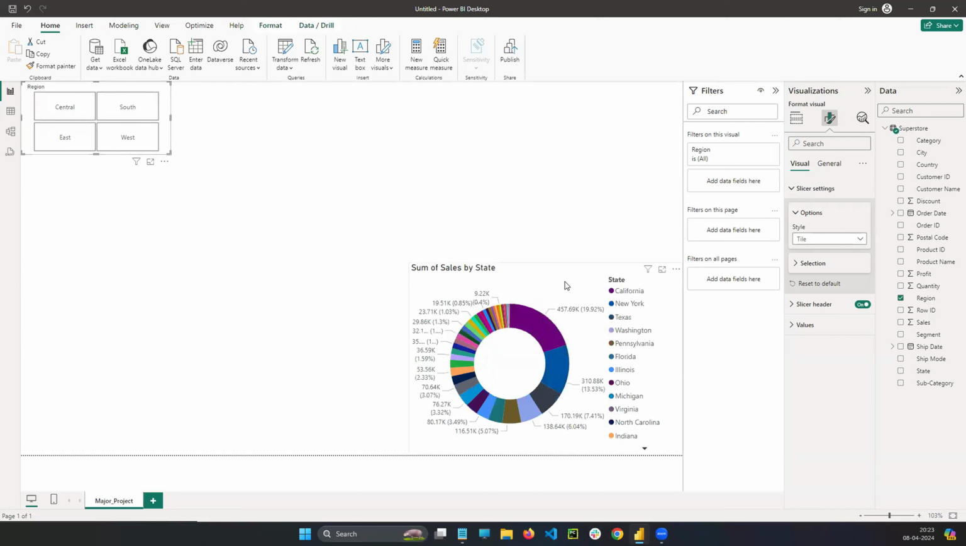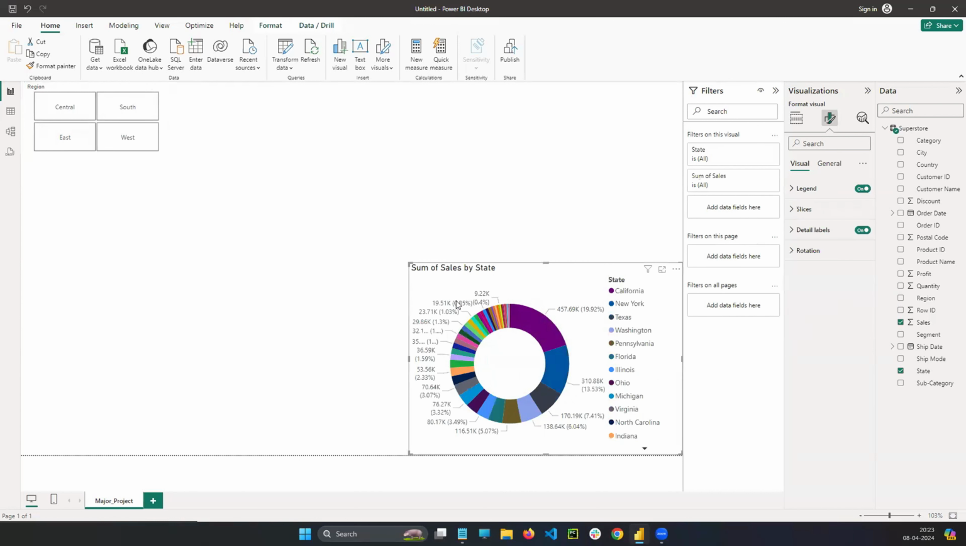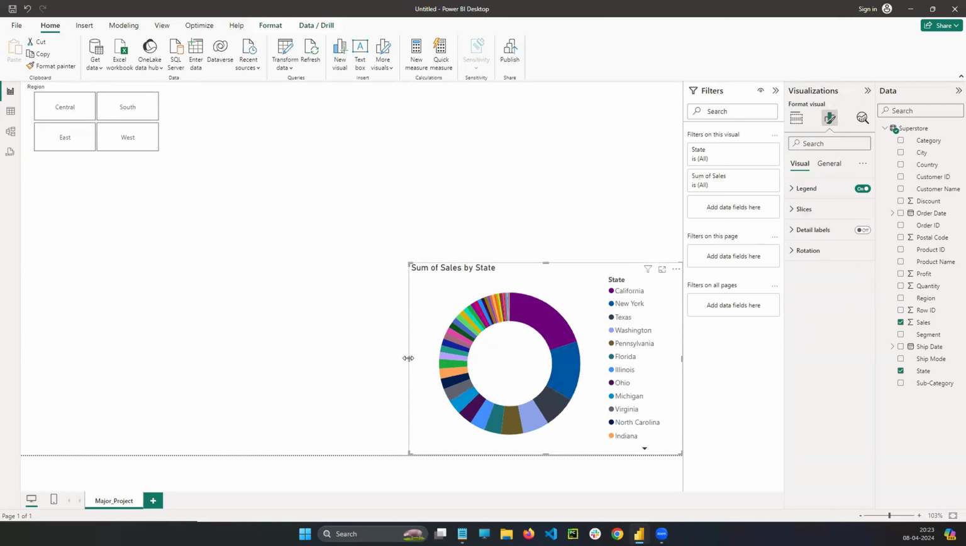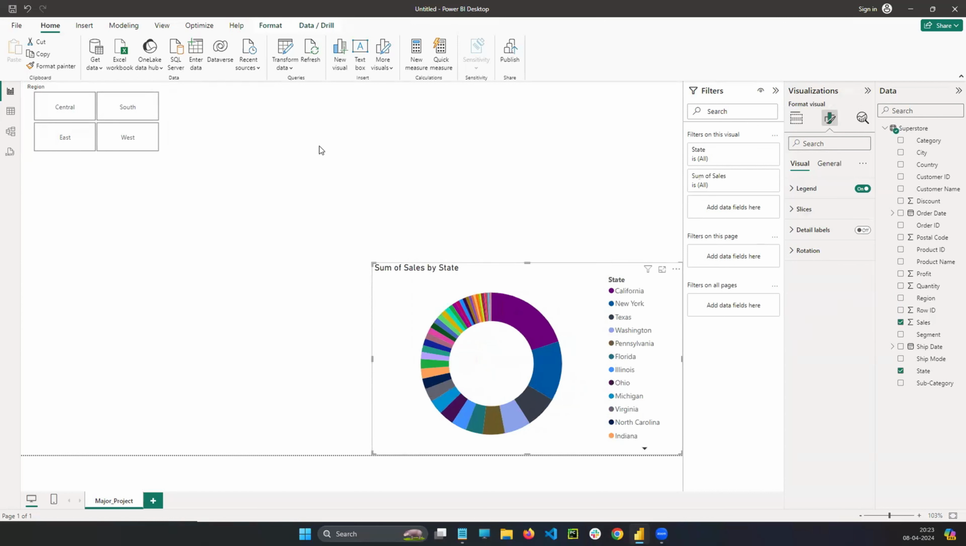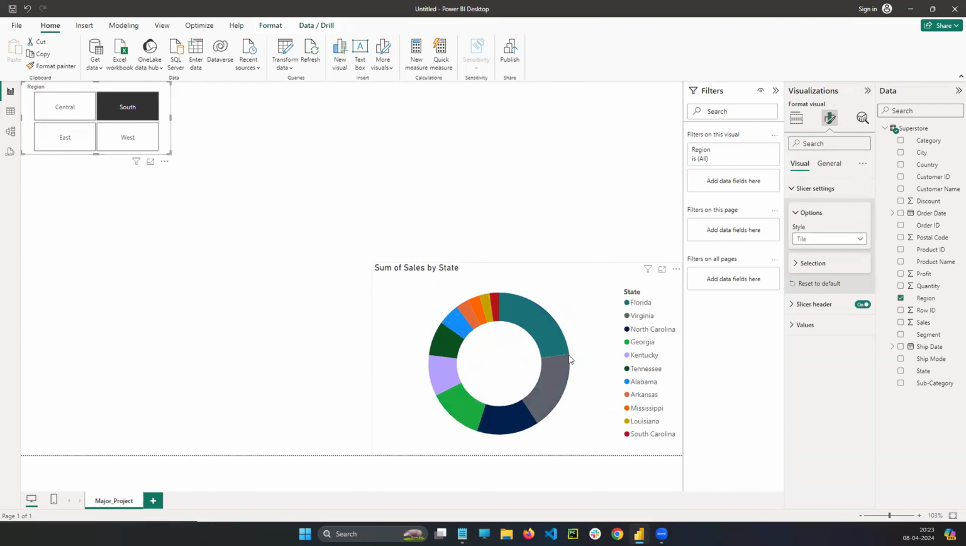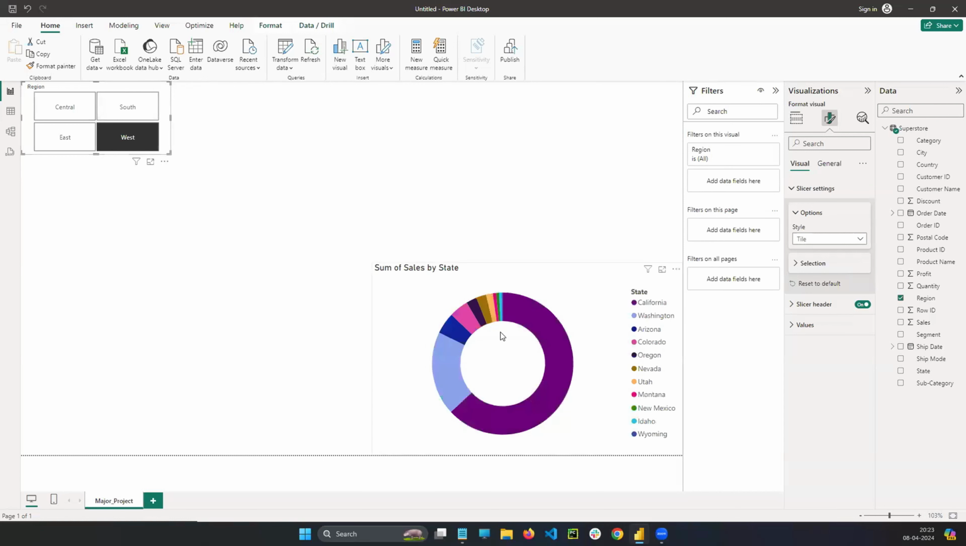Now here also, I will not represent the values, guys. Why? Go to the area, data labels, please turn off the data labels. Only the circle I need. Because if I click on south, it means south related states, and based on the color I can pick the states clearly. If I click on west, based on the colors, I can pick the states.